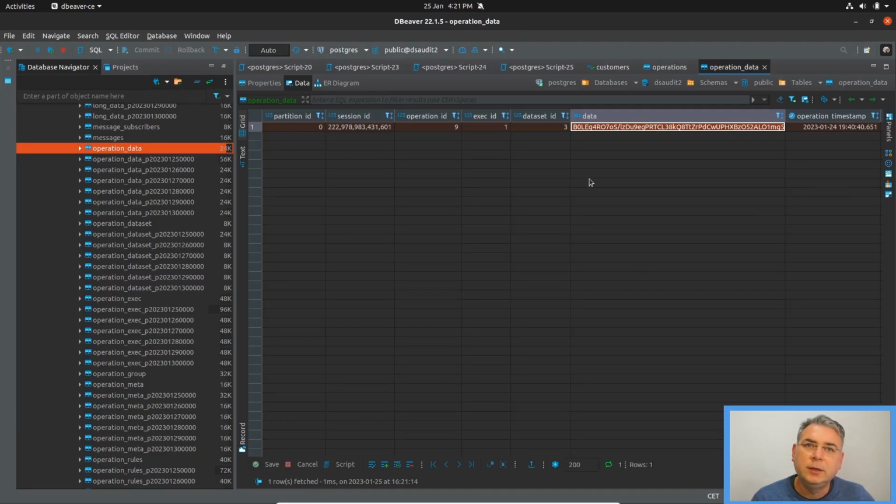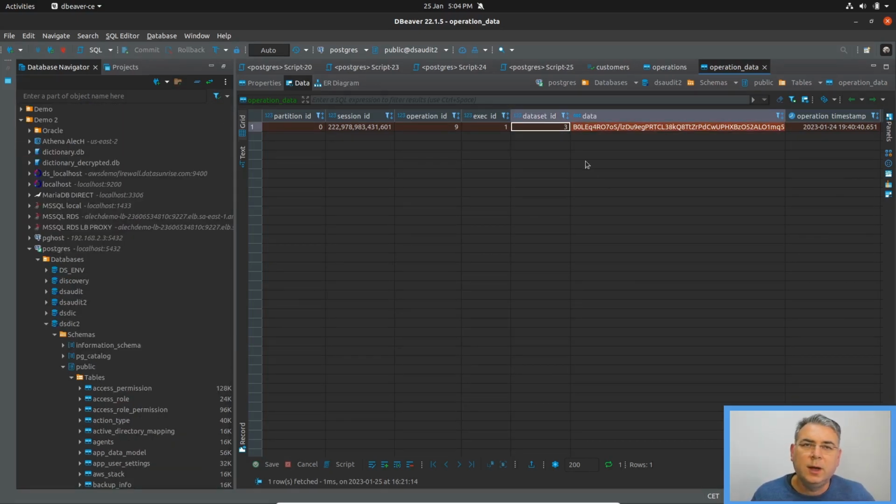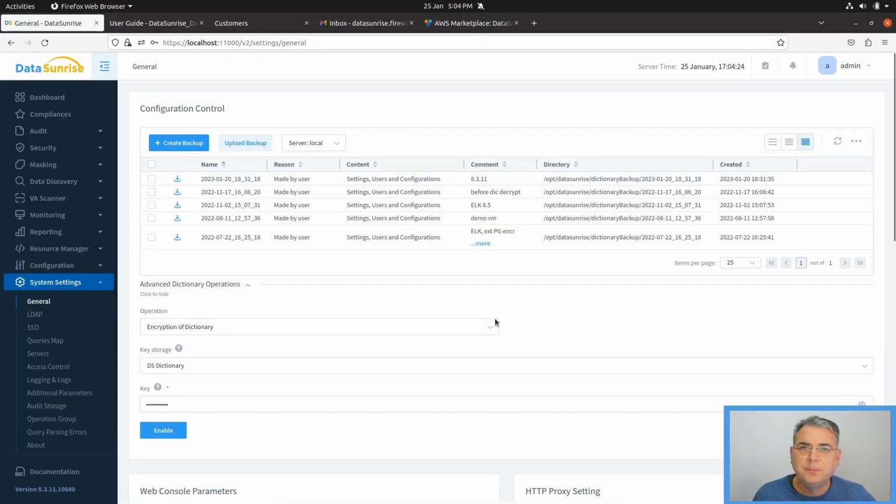But what about our dictionary, or the configuration database stored in the PostgreSQL database? So how to encrypt the DataSunrise dictionary? This is step number 1. We've encrypted the Audit storage. I'm going to switch to my DataSunrise database instance. Here are the system settings and general. Under general, I choose advanced dictionary operation, and there's an encryption of dictionary. I choose this encryption of dictionary, and it means I'm getting ready to encrypt the metadata stored in DataSunrise.